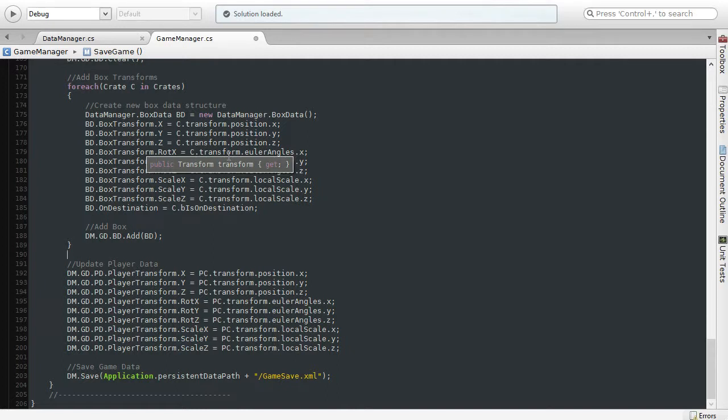But of course, the box data is not the only thing that we want to save. We also want to save all of the player data as well. In our case, all we're doing is we're saving the player transform data, and you can see that here by using dm.gd.pd.player_transform, and we're saving out the position, Euler angles, and the local scale for the player character as well. We're loading all of that into the player data for the game data object, and we're saving that to the file. Finally, we actually save the game data.